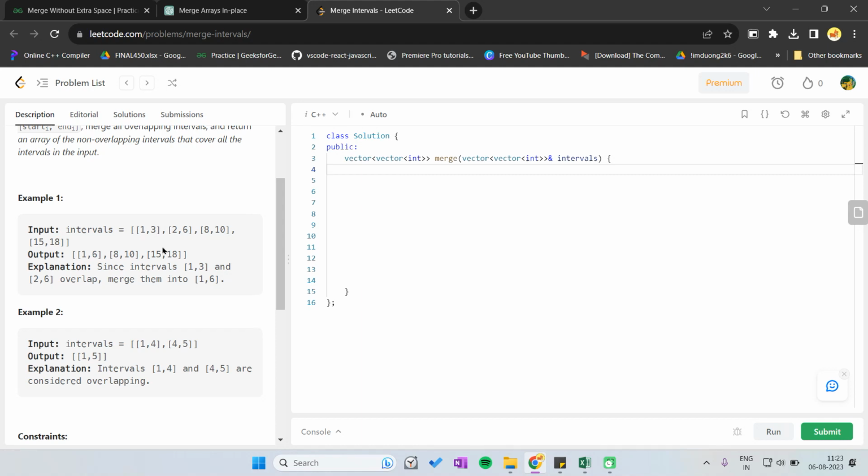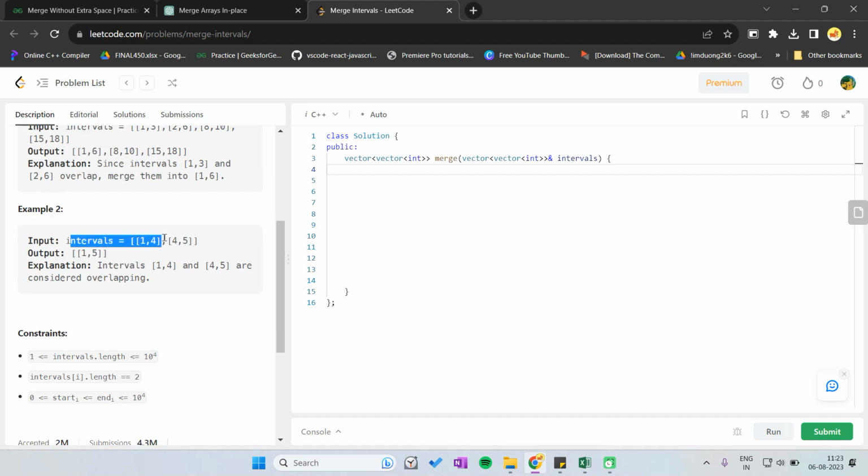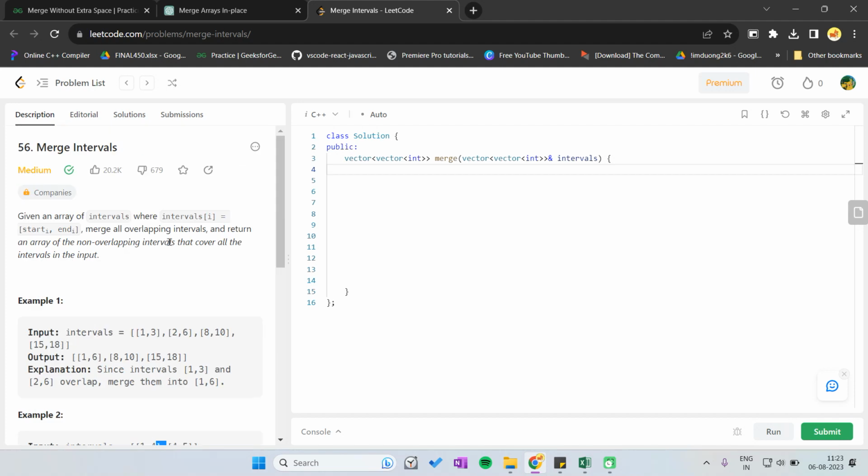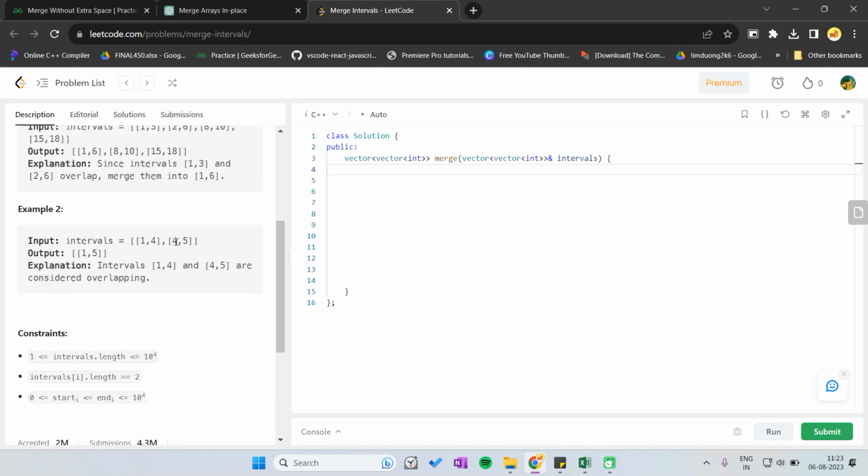What we have to do is merge them. We have [1,3] and then [2,6], so these are overlapping, so they will merge into [1,6]. Then 6 is not overlapping with the next one, so [1,6] is the answer. Then check [8,10]: 10 is not in between, so [8,10] stays, and then [15,18]. This is the output we have to return. In another example, [1,4] and [4,5] are overlapping, so they both are merged, and the final answer is [1,5]. We have to return this output.